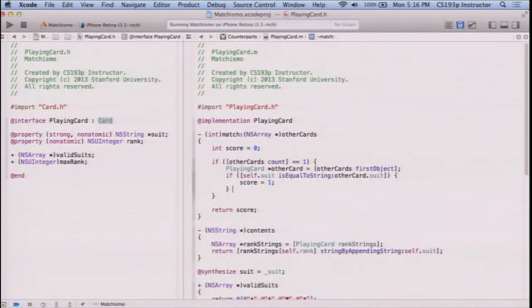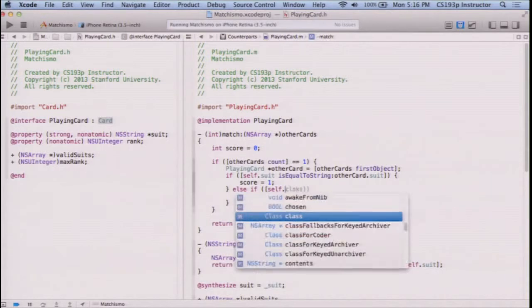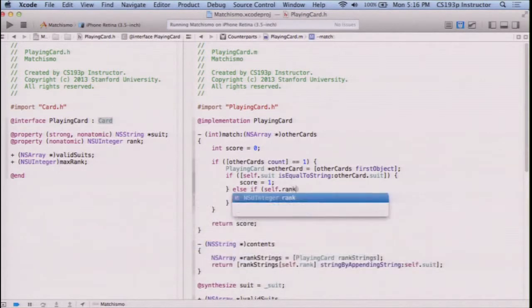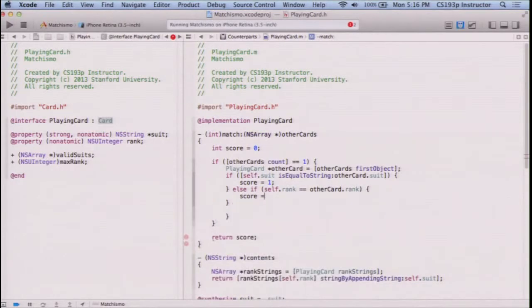And we can say else or not because we're going to assume the cards are all different. So if the cards are the same, then you're only going to get a suit match, which doesn't even really make sense. But let's say if self.rank, oops, we don't even need to send a message there. If self.rank equals the other card's rank, then let's give 4 points.